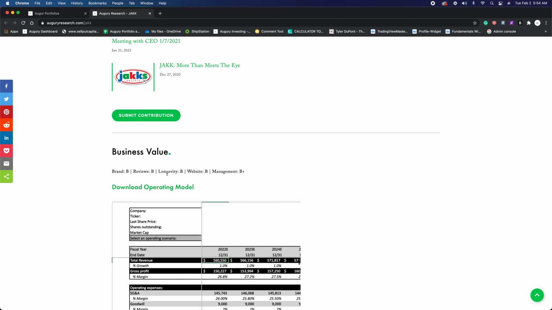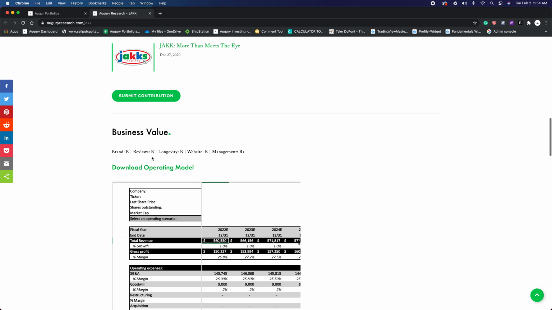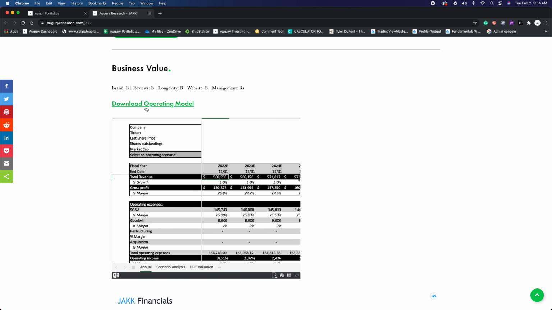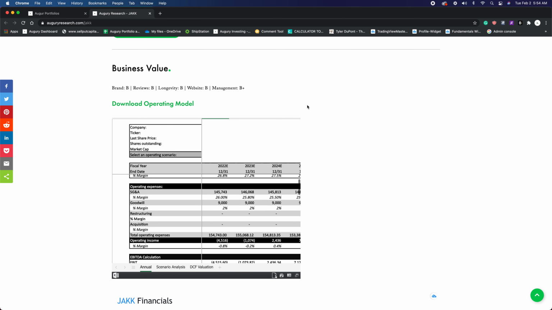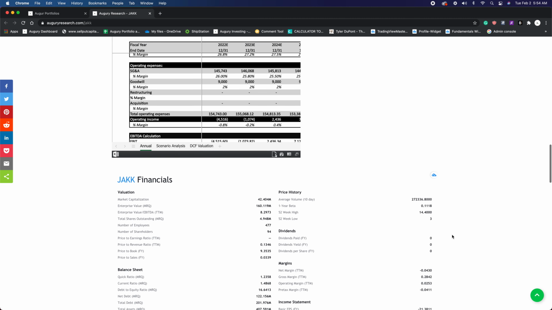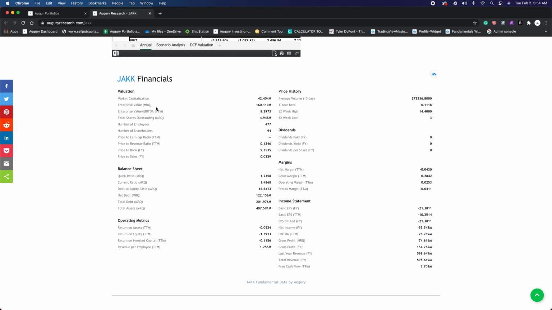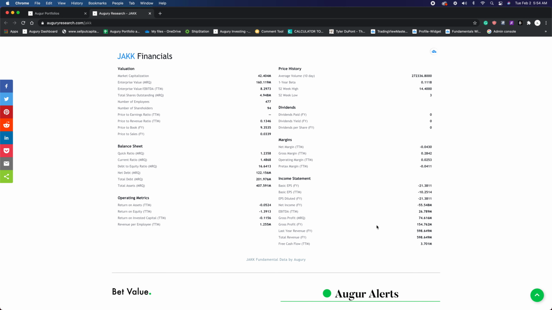Over here on business value, these are the qualitative aspects and how we graded them. We have operating models for just about all of our investments. So if you want to see exactly how we're valuing this business, you can go here, open this up, and play with it yourself, and hopefully we'll be able to expand this so it looks a little bit cleaner. Here's the general financials that you might want to know.